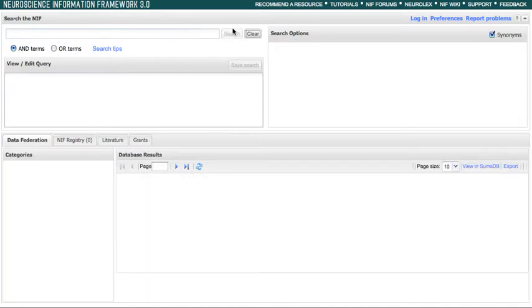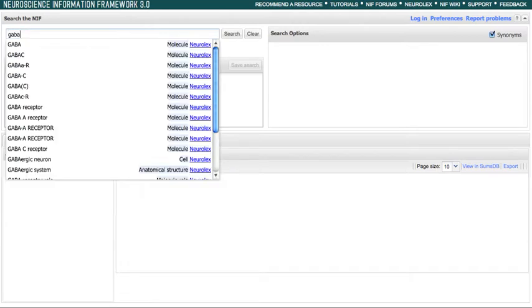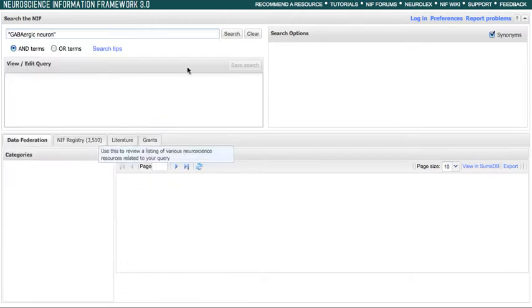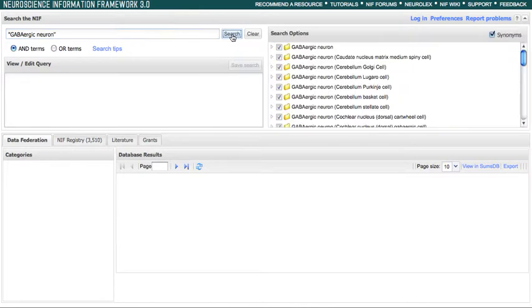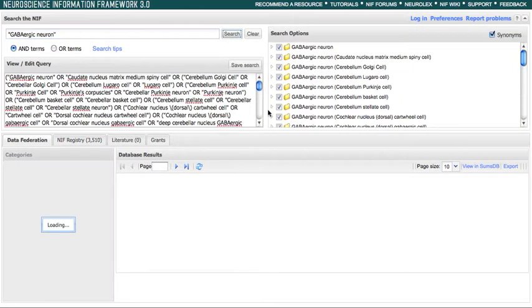So if you type in a term up here, for example, GABAergic neuron, and you select from the holdings of the NIF vocabularies, it will go ahead and automatically expand out that search into synonyms or other concepts that are relevant to that particular search.